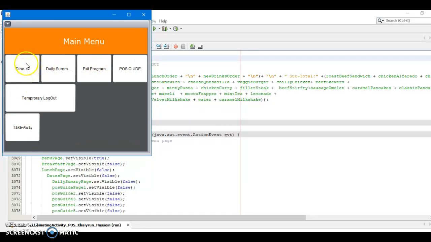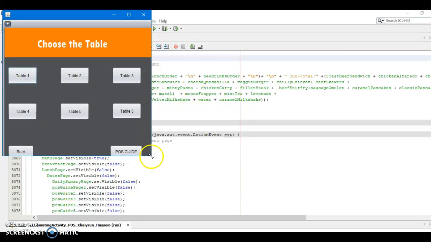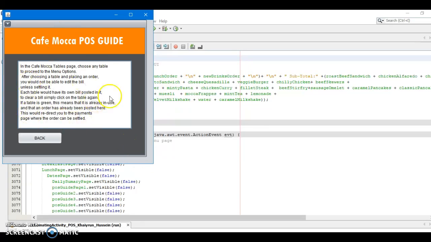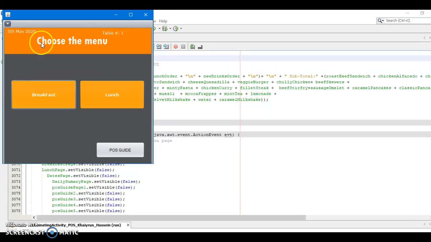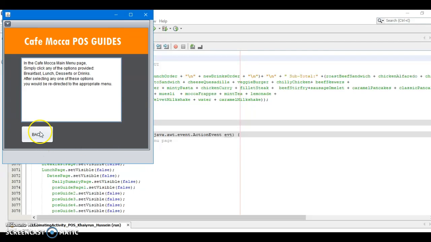I'll just click dine in. You've got dine in orders and takeaway. You click dine in, and it takes you to this table page, and if you don't know what to do, you just click this POS guide. It would explain to you. What this page does is you enter the table that your customer is sitting on. For example, if they're sitting on table 1, it would take you to table 1 and display it here, and it would also display the date. You choose breakfast or lunch, and you've also got your POS guide here.